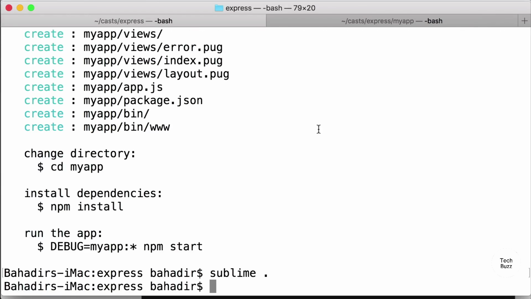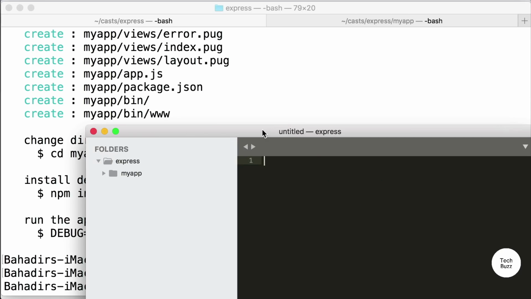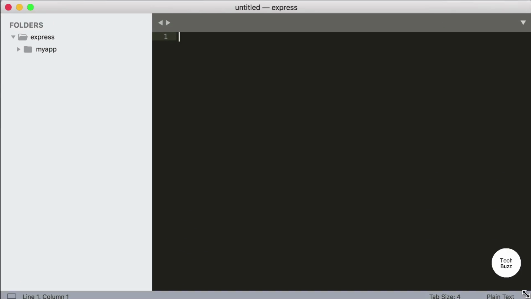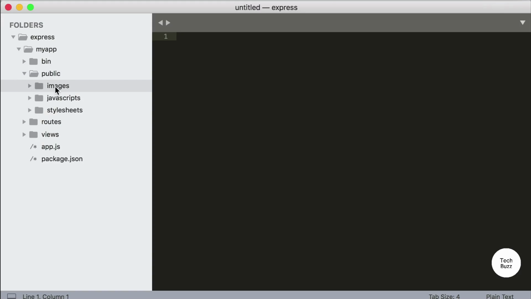Now that we have generated a skeleton directory structure for our application, I want to go over each folder we created. So let's go ahead and start our text editor. And let's take a look. So under my app, the public folder contains our assets. Assets are static files that your HTML files make references to.